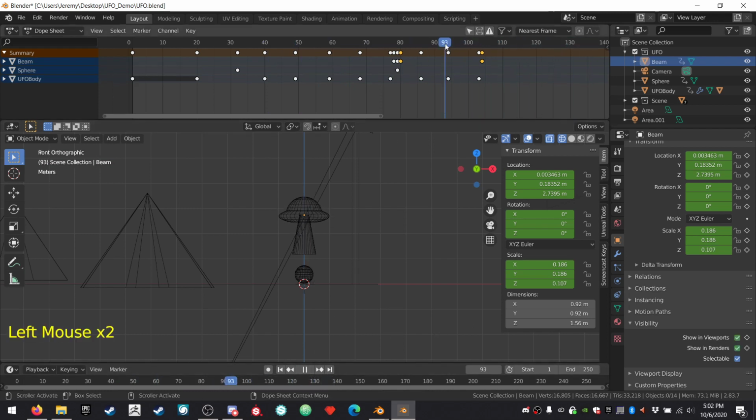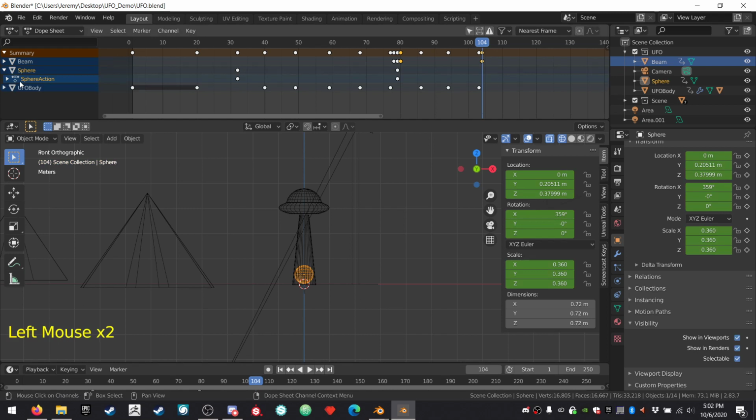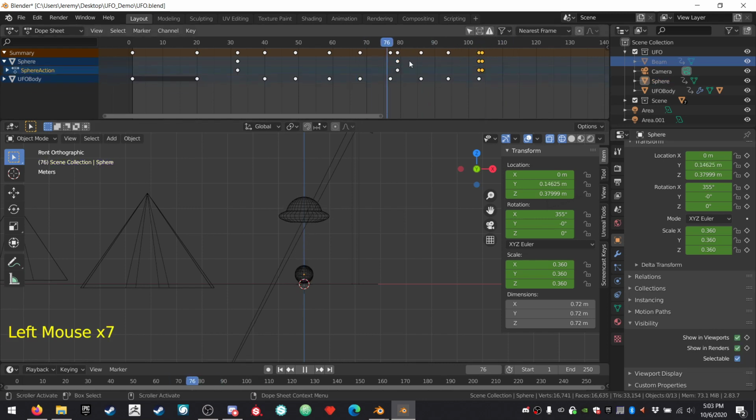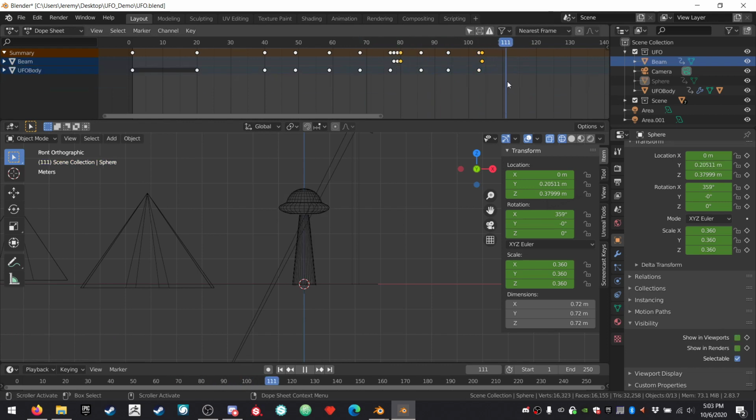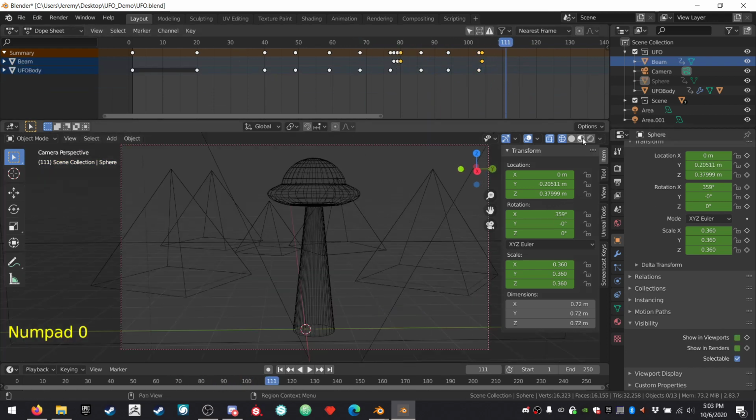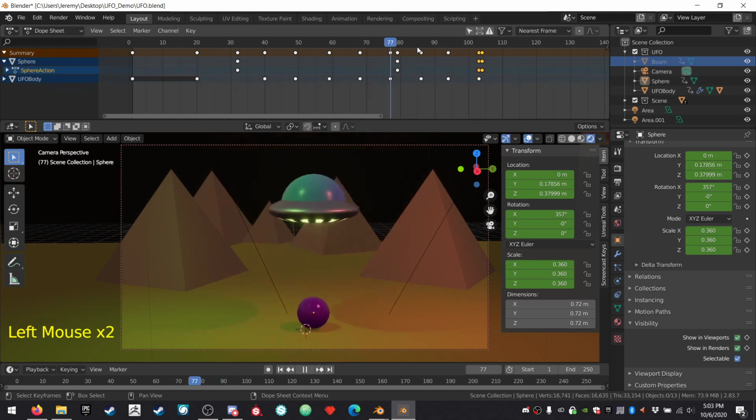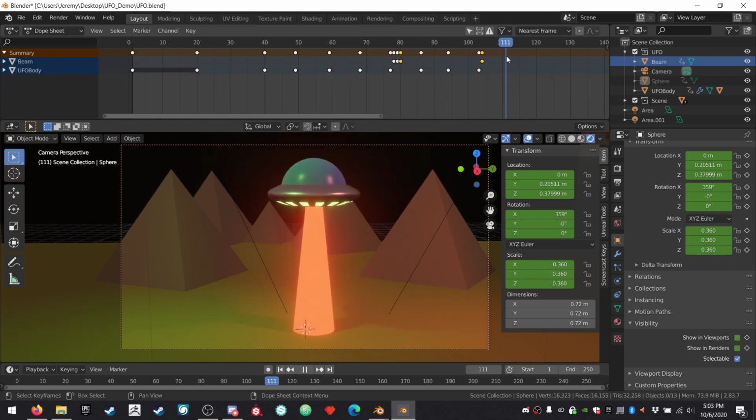Okay. And while the beam is covering the ball, we want the ball to disappear. So here's our sphere. Okay, so we'll do the same thing with that guy. So we set a keyframe here for show in render and viewport. We want both. And then while it's here, I want to turn that off. Okay, now it goes away. Okay, but we can't see that, right, because we're actually in this mode. Okay, so now let's set another keyframe on the beam.